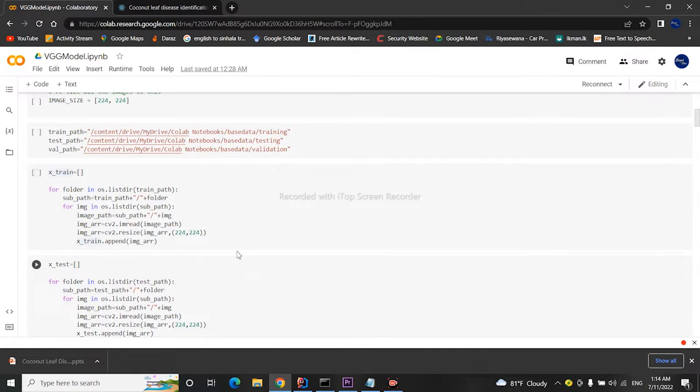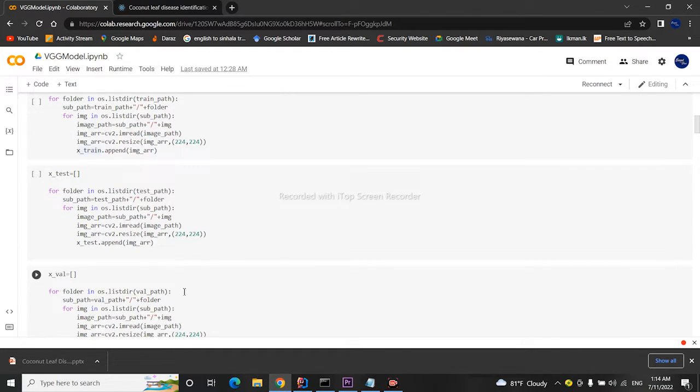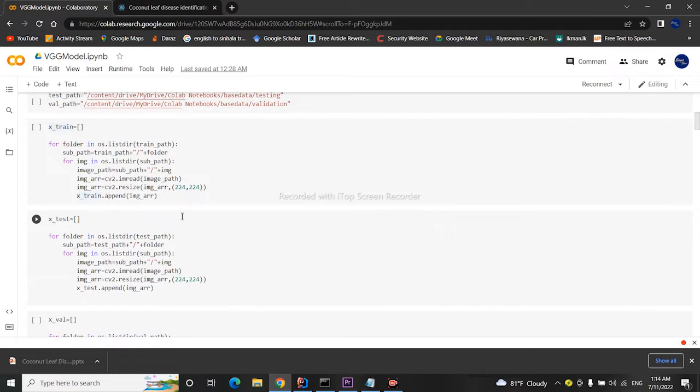These three code lines are used for xtrain, xtest and xval. Here we are resizing the image to 224 by 224, since we need a fixed common size for all images in the dataset, and appending the image and the label into the list.